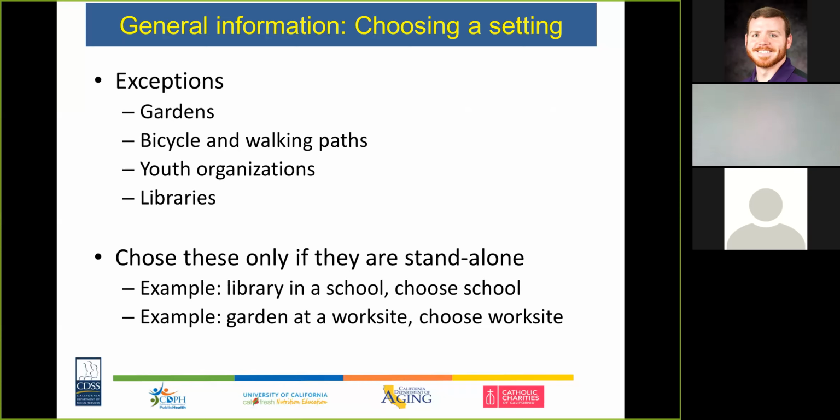If you were doing a garden at a work site, then you would choose work site as the setting. But if in fact you were doing a garden, a standalone garden in an empty lot, for example, then you would choose gardens in the setting list. Or if you were working at a standalone community library, then you would choose library from your setting list. But if they're a part of another setting and you're doing PSE work in that setting, like a school or a work site, then you would choose those.